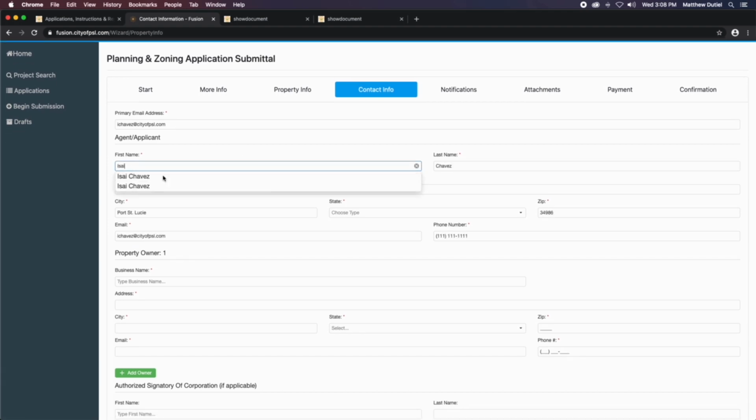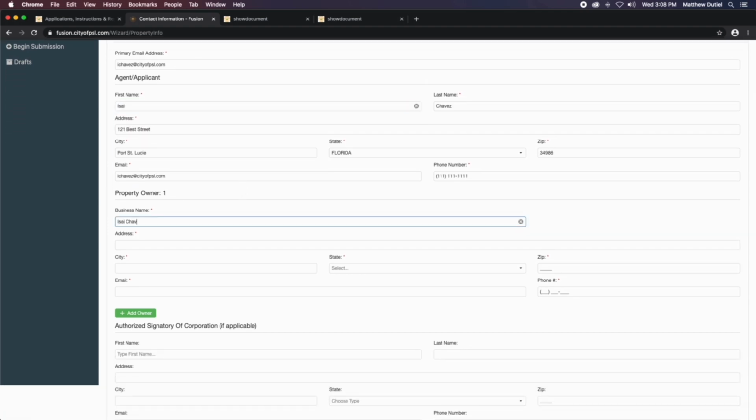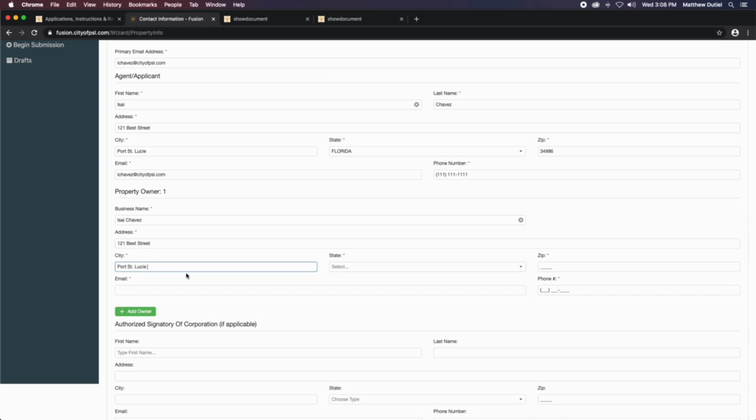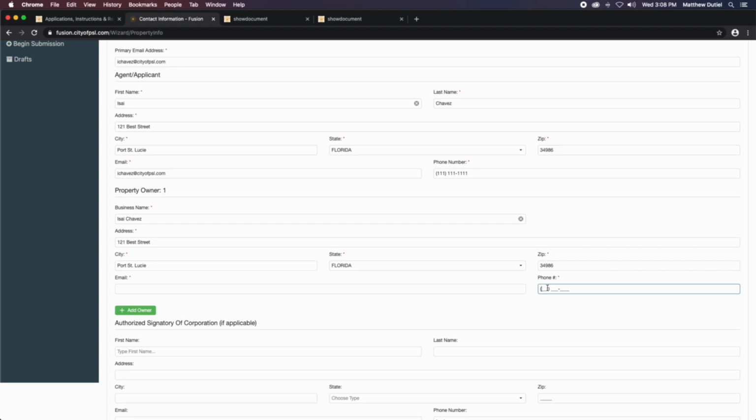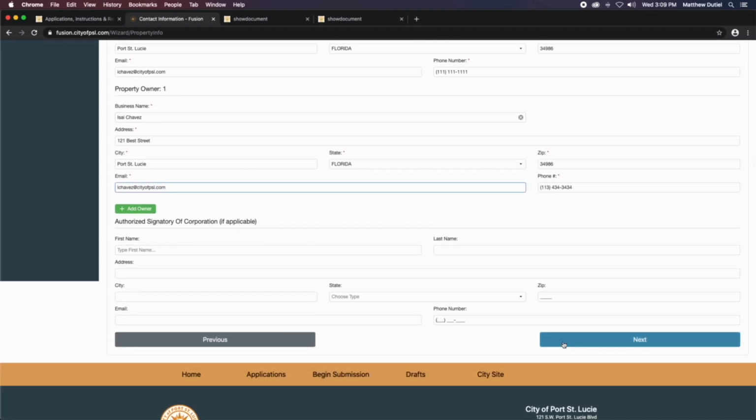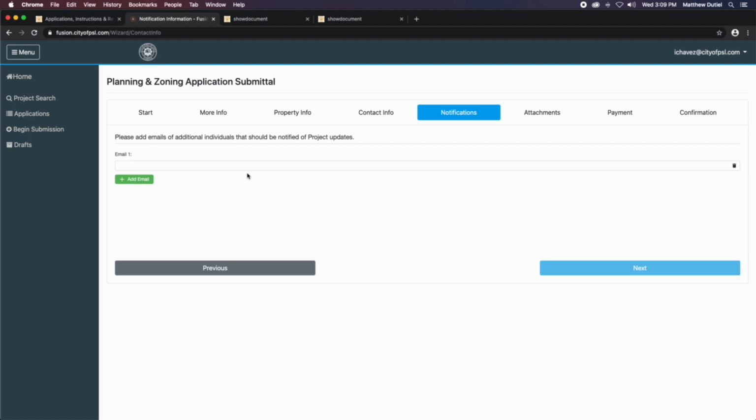Enter your info for agent/applicant. If you are also the property owner, enter the same info in the space provided. Otherwise, enter the info for your client. And if applicable, fill out the authorized signatory of corporation as well. Then next. Add the emails of those you want to receive a confirmation once the application has been submitted, or every time there's an update with your application.